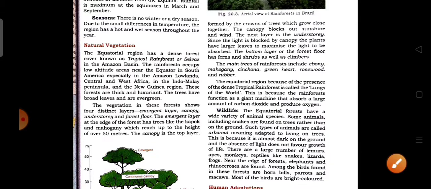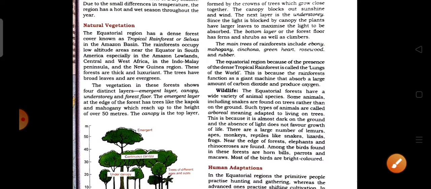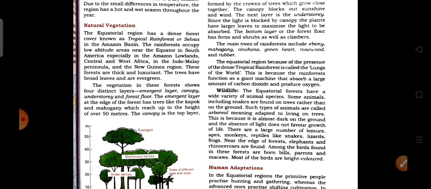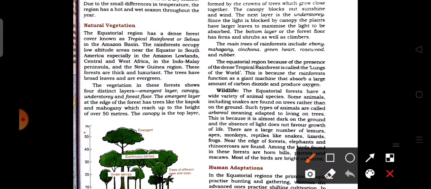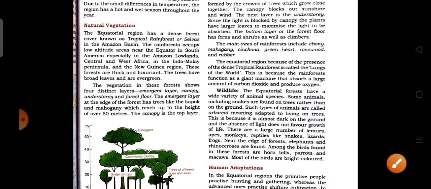And the next one that comes is the canopy. The canopy is formed by the crowns of trees which grow close together. So here we see that the emergent and the canopy layers grow close together, and they block sunlight from reaching the ground. The next one is the understory.